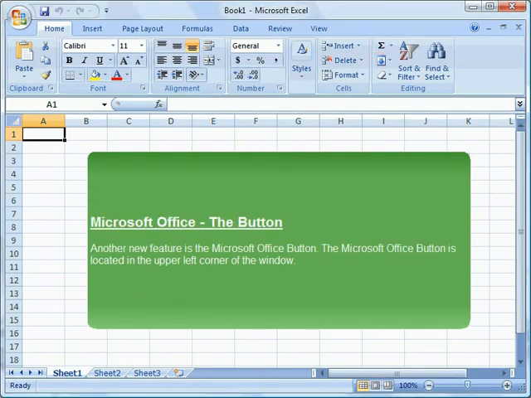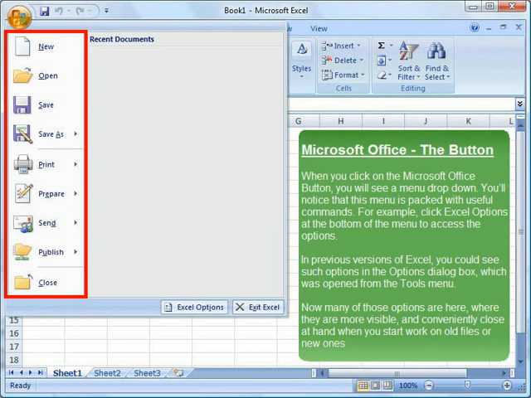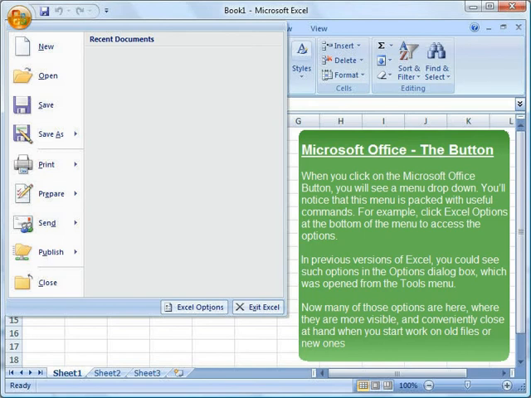Another new feature is the Microsoft Office button. The Microsoft Office button is located in the upper left corner of the window. When you click on the Microsoft Office button, you will see a menu drop down. You'll notice that this menu is packed with useful commands. For example, click Excel Options at the bottom of the menu to access the options.